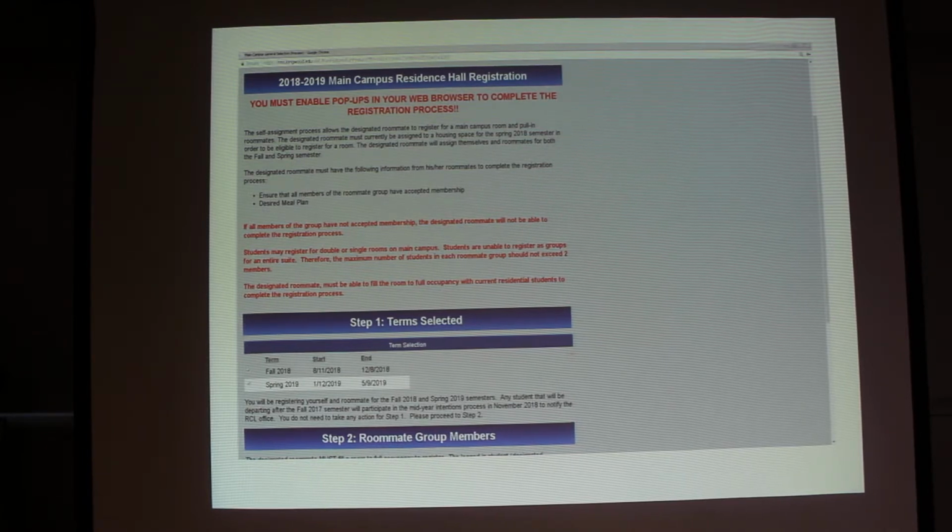So when you click on that main campus registration button, this screen will come up. It is just giving you instructions that you need to enable pop-ups in your web browser, and to make sure that the members of your group have accepted membership. It will also show you that you're going to be signing up for fall and spring semester.